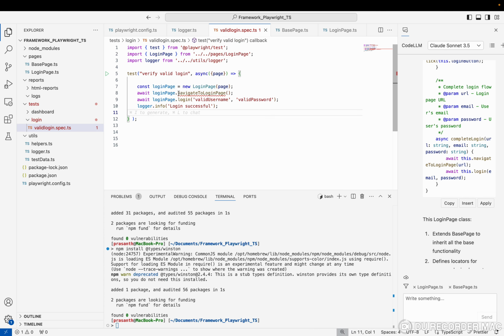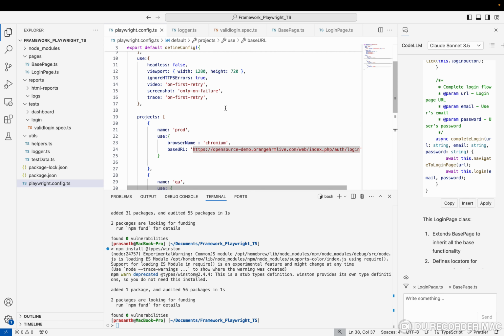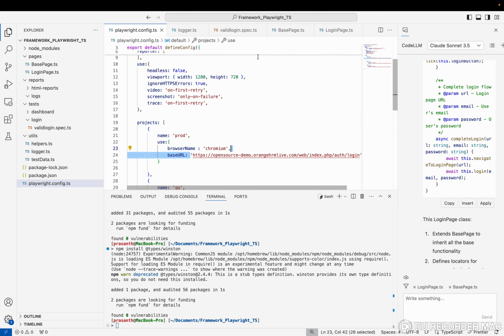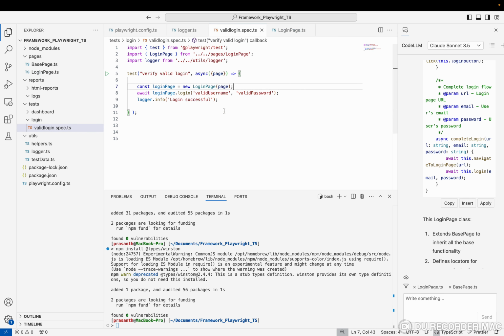Why is it throwing an error? Because we want to pass the URL. Generally we don't want a navigation, because the base URL will come from the Playwright config itself, from this place itself. The URL will go. If you need a URL, you can pass the URL. Okay. So now I'm going to this password.